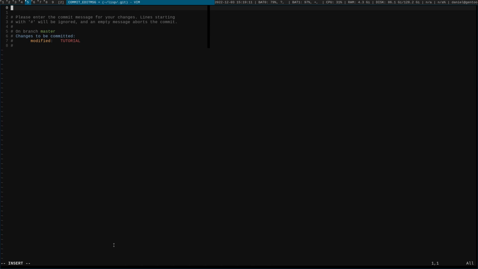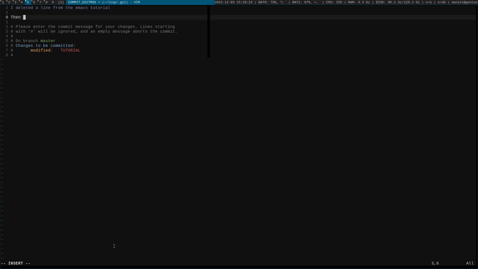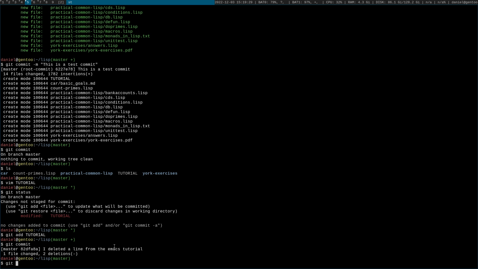The message is the same thing that I just provided on the command line, but now I can have multiple lines in it. So for example, if I said I deleted a line from the Emacs tutorial, then I made a multi-line commit message, and I save that.